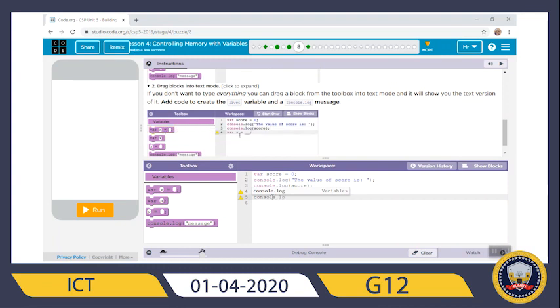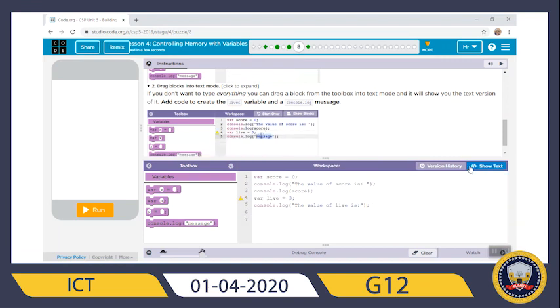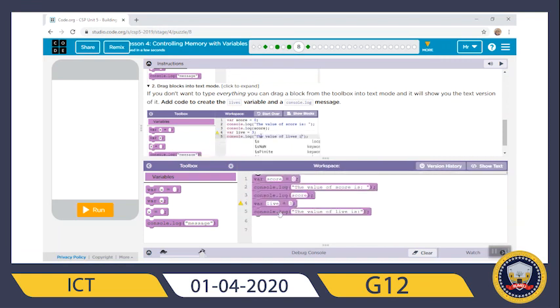Console.log. Okay. Put your quotation mark. The value of live is, you show block. Have you seen it? Console log, the value of live is, same thing.